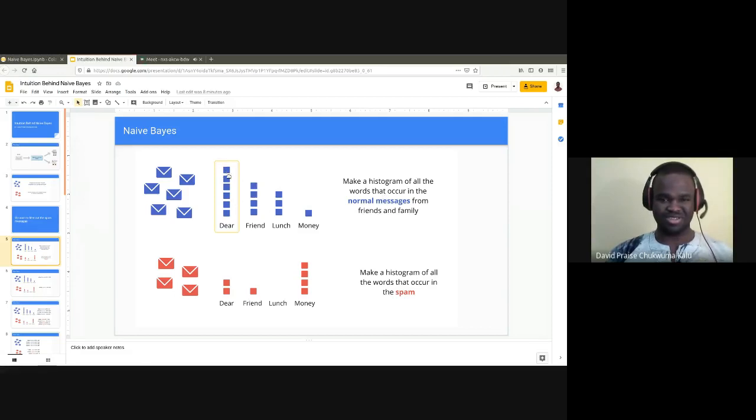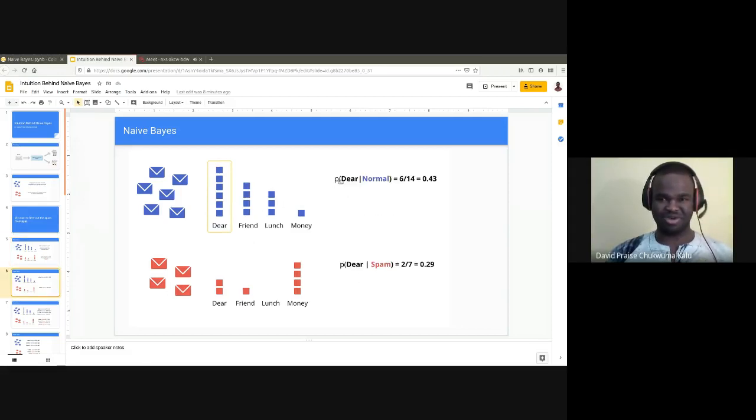We can calculate the probability that we got the word "dear" given that it's from a normal message. So we have 1, 2, 3, 4, 5, 6 divided by the total number of words, and that's 0.43. We do the same thing for the probability that the word is "dear" given that it's from a spam message, and that's 2 divided by 7.